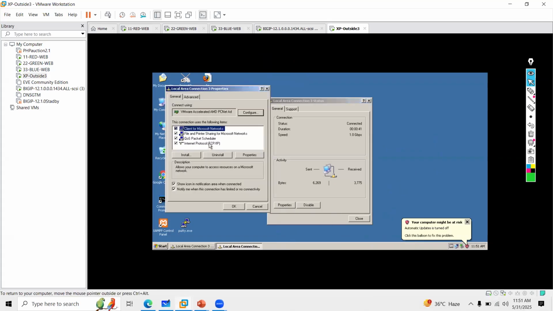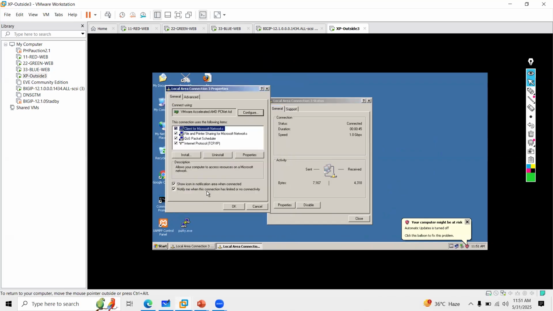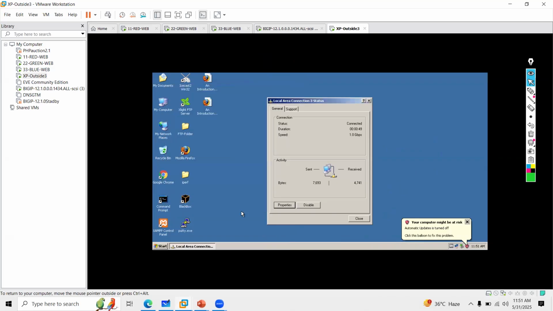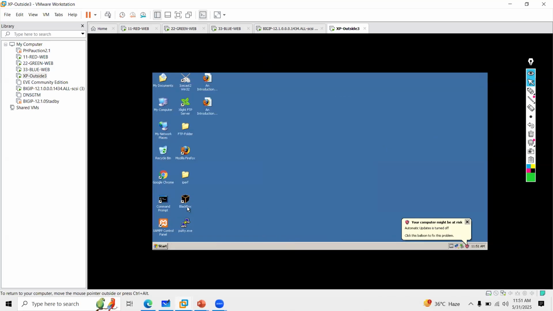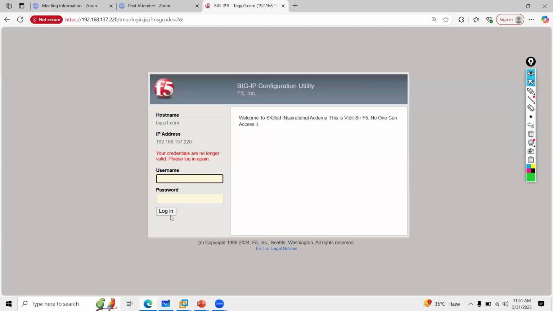So I'll just change the IP address automatically, because previously it was VMnet2 because it was internal. Now I'll check the IP address. What is my IP address? 1.11. Now I'll do one thing. I'll go log in.